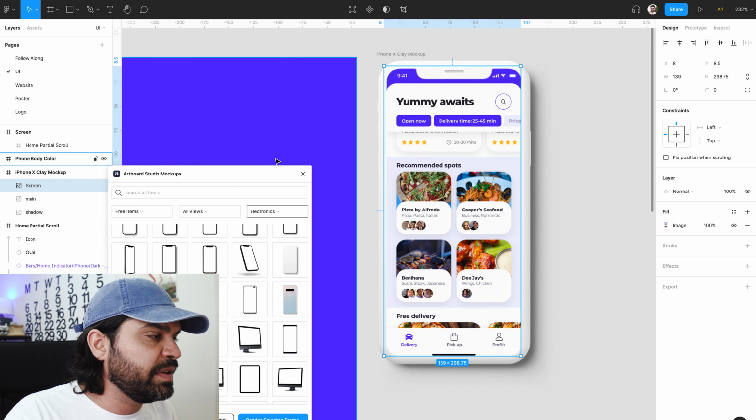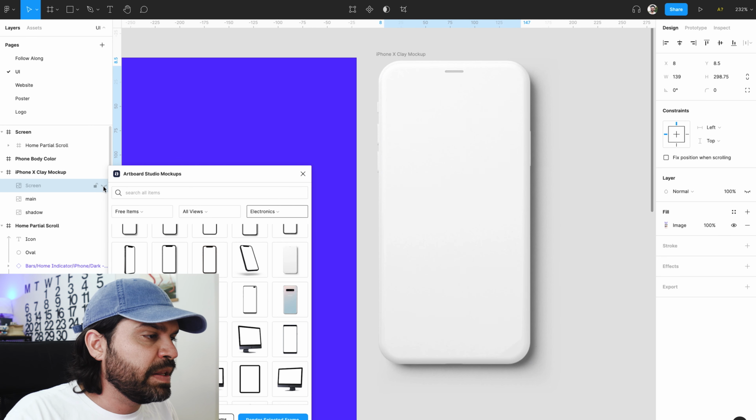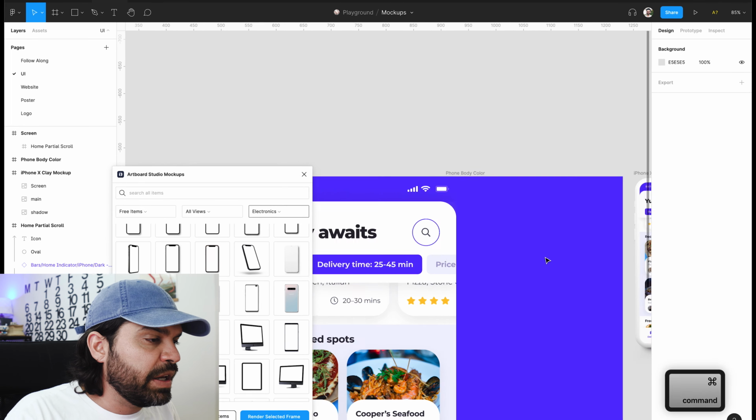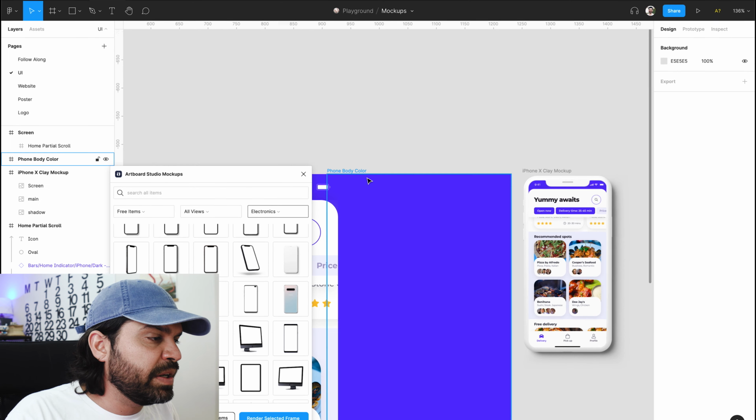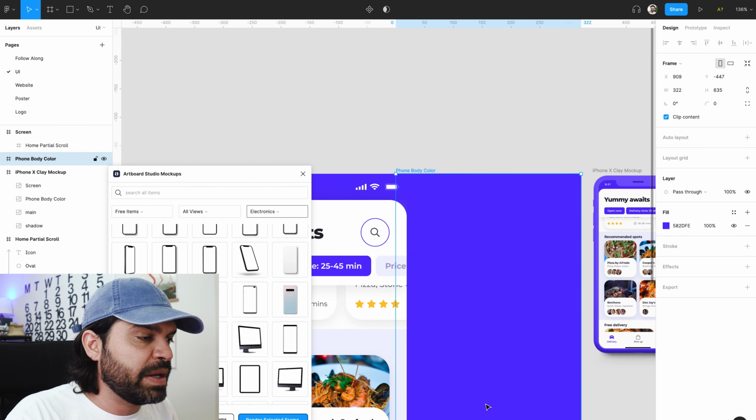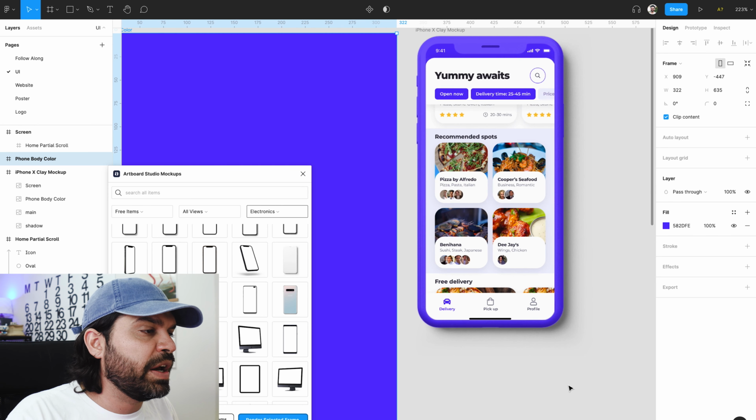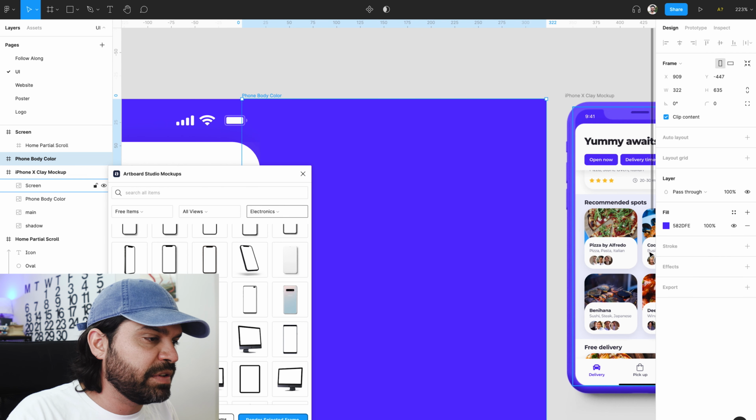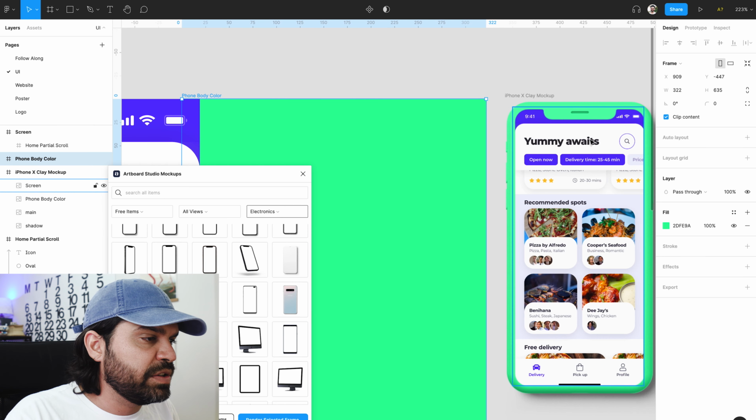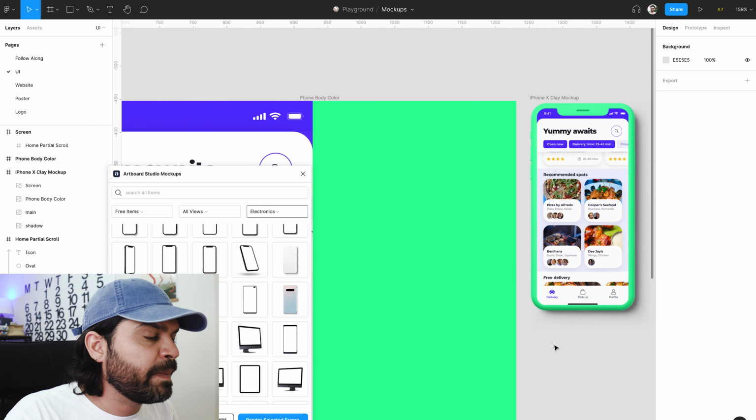And as you can see now, this has placed my design right inside of the mockup. It's worth noting that, as you can see here on the left side, this is just a bitmap. So it's flattened my design to fit inside of the device itself. It didn't render the color of the device because I have to select that phone body color and say render selected frame again, and that's going to colorize the device to whatever color I have. So again, let's say we want to do something crazy and I want to use a color like this. I select that, I say render selected frame, and that's going to change the device color.